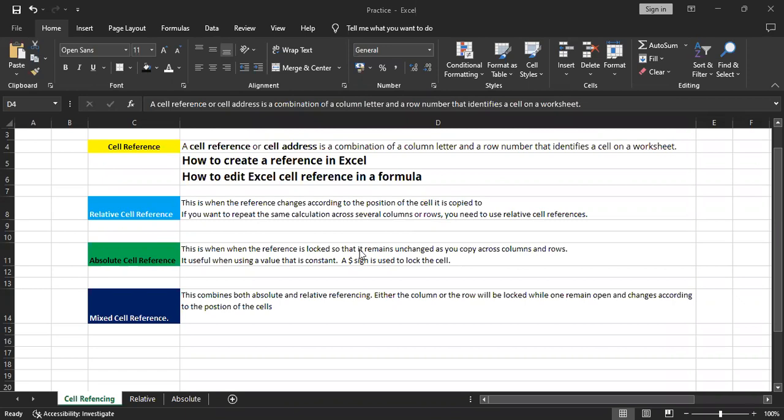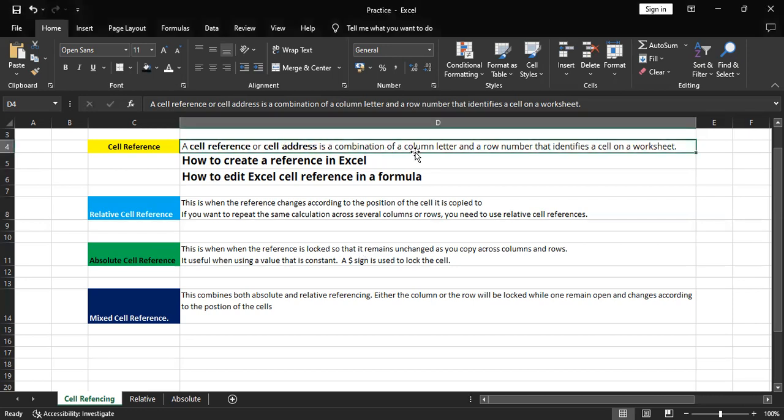In our previous lesson, we came to understand what a cell is, which is an intersection of a row and column. And we also familiarized ourselves with how Excel names a cell. So today we are going to look at cell reference. A cell reference or cell address is a combination of a column letter and a row number that identifies a cell on a worksheet. In order for us to make calculations in Microsoft Excel, we cannot do without cell reference.